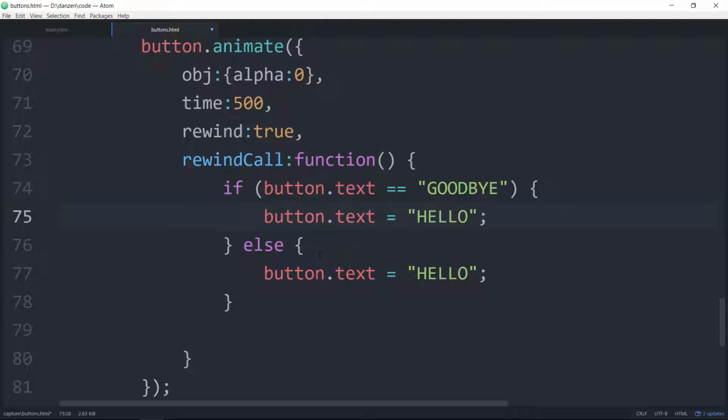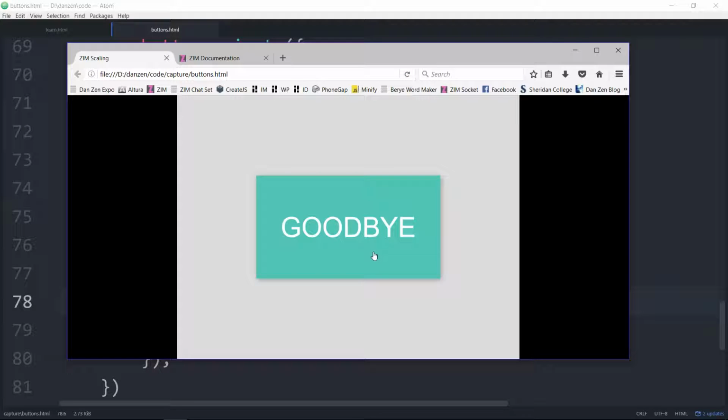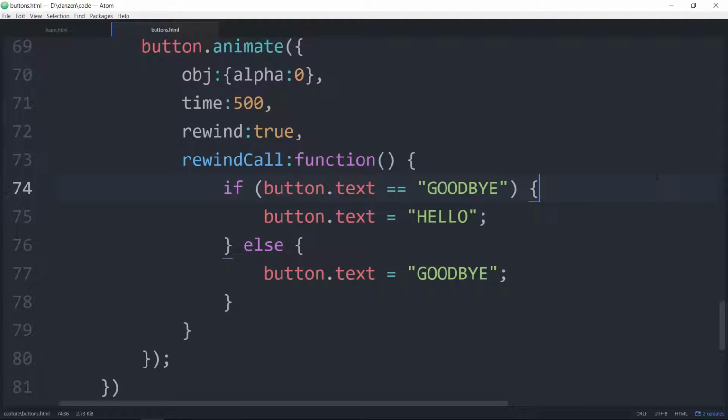Now what do we want to do? We want to say hello when it is, otherwise we say goodbye. So if the text is already goodbye, then we change it to hello, else we're going to change it to goodbye. And we save that and refresh. Goodbye, hello, goodbye, hello. Nice. Okay. All right, what else can we do to our button here?